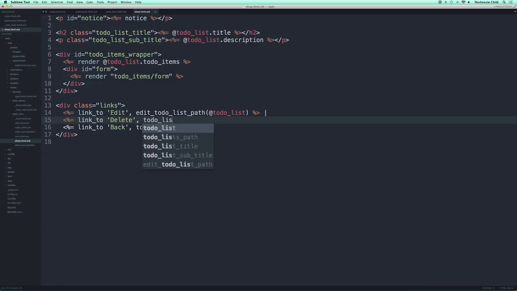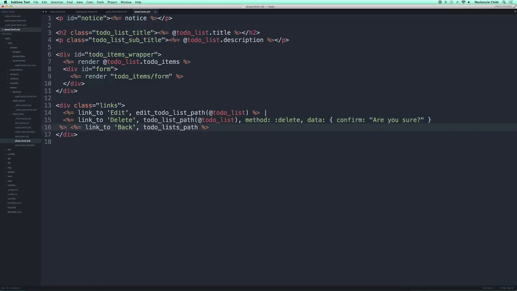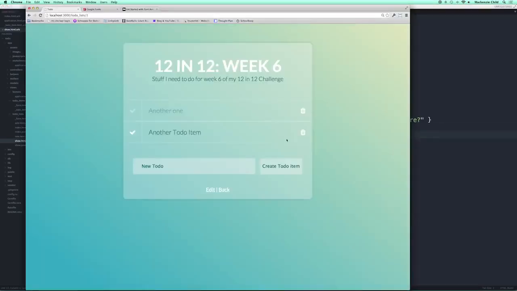Then we're going to go to the to-do list path @to-do list with the method of delete and the data. And we're going to confirm, are you sure? And then we'll just put another pipe at the end as well. Give space between that. Save, refresh. Awesome.